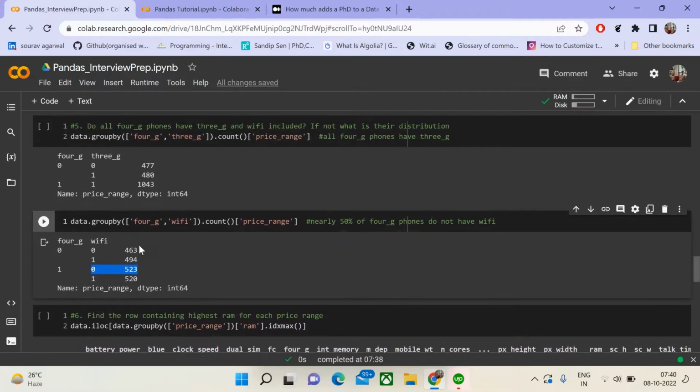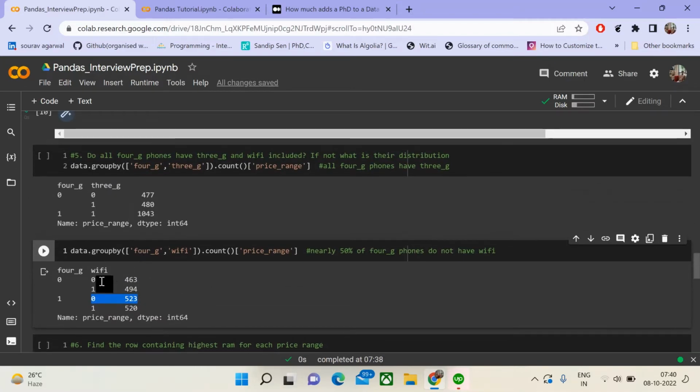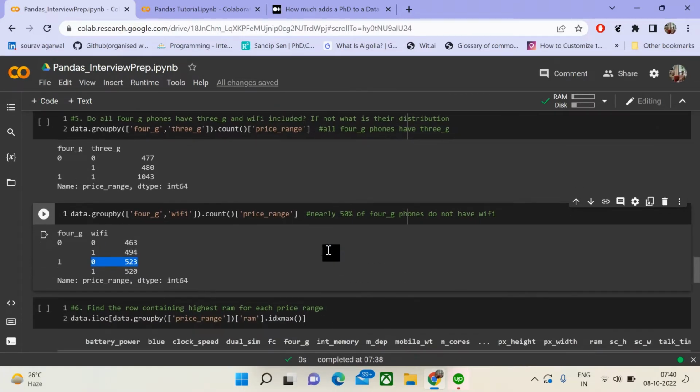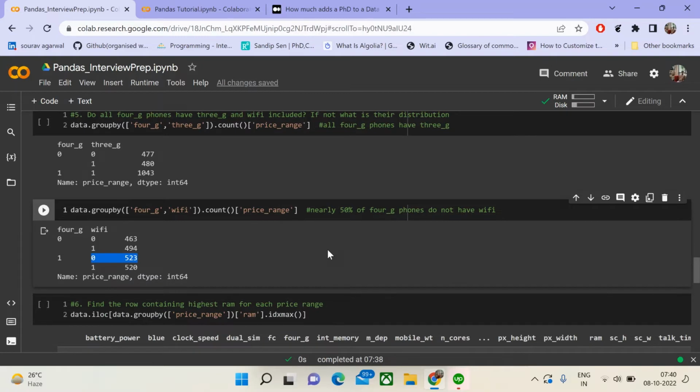Okay. So this is what we understand, and the corresponding distributions we know that in 50% of the cases we have Wi-Fi when our 4G is 1. However, in 100% of the cases we have 3G whenever 4G is available. Okay. So next we come to the sixth assignment question.